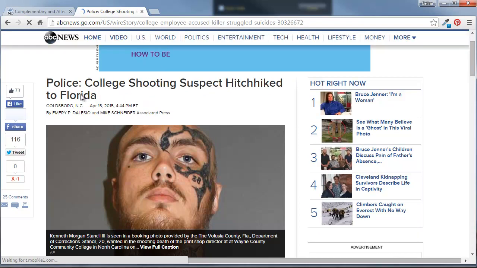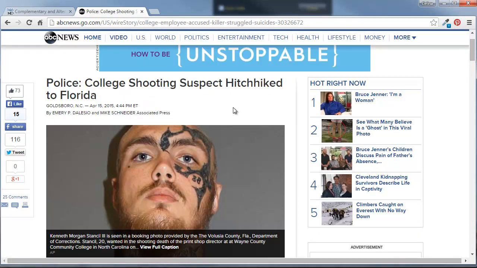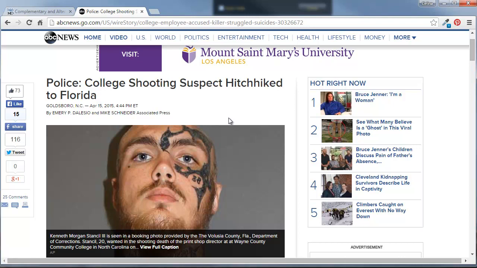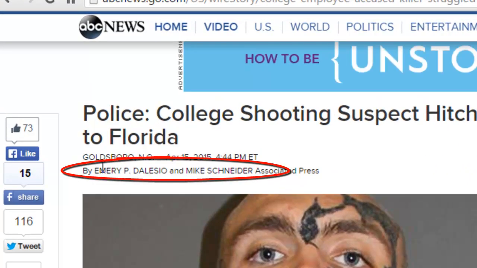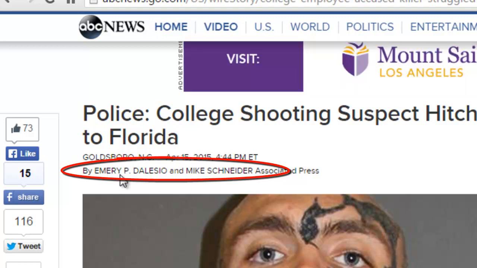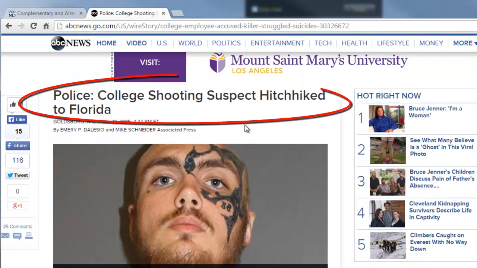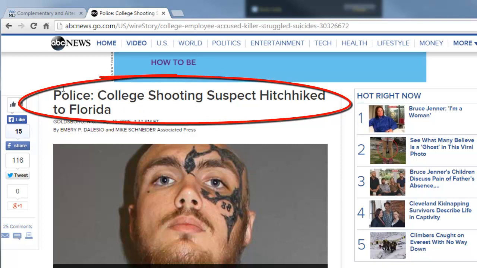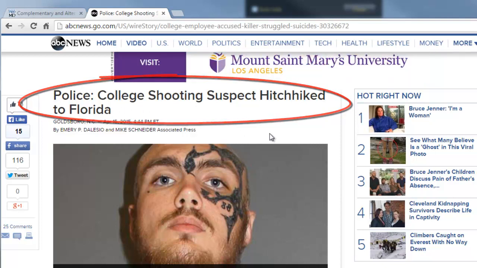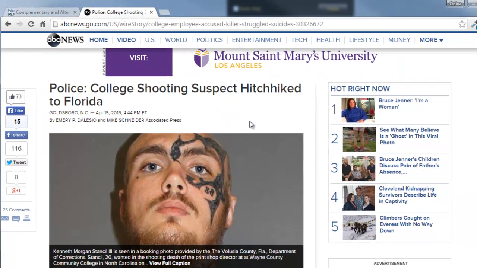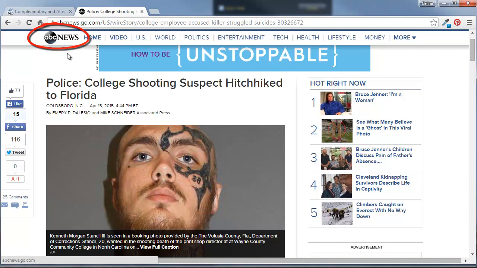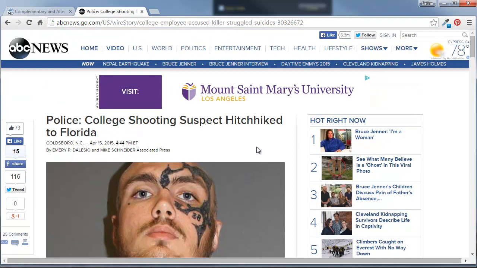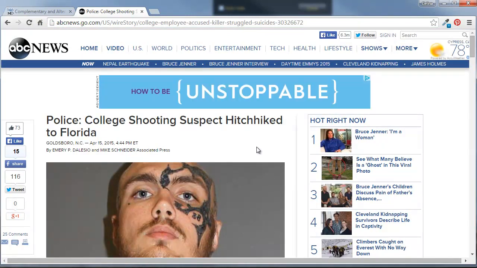And let's say we want to cite this particular page as our web resource. And the first thing we need is the author, and in this case there are more than one author. There are 2 authors here listed. The title of the web page, which is the smaller specific page we're looking at, is this: Police College Shooting Suspect Hitchhiked to Florida. Then we need the title of the website, which is simply ABC News.